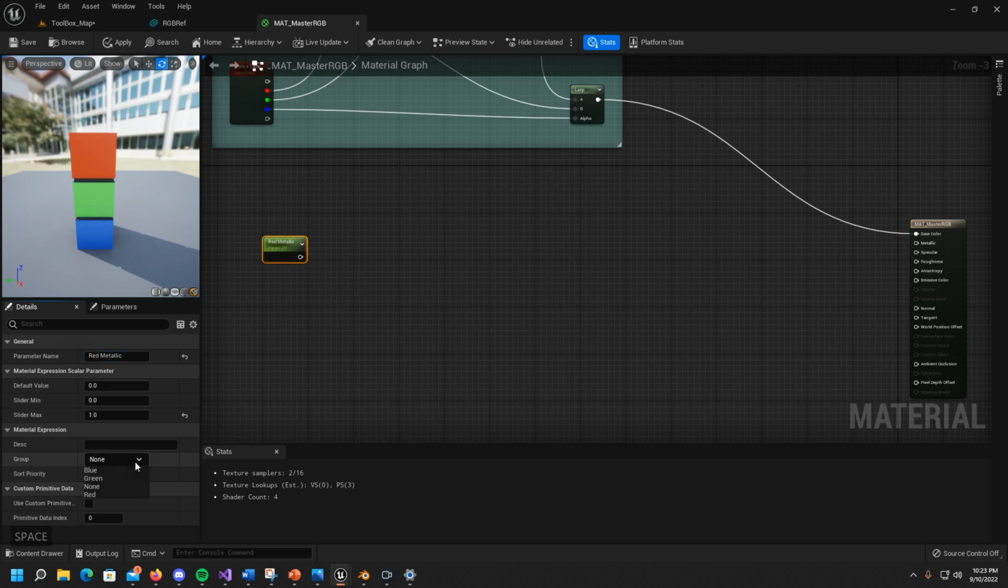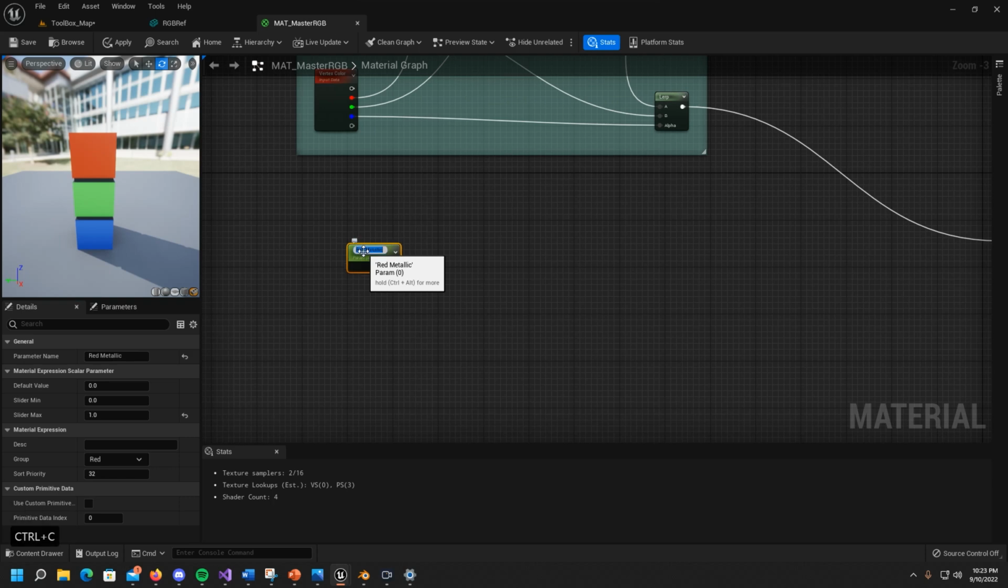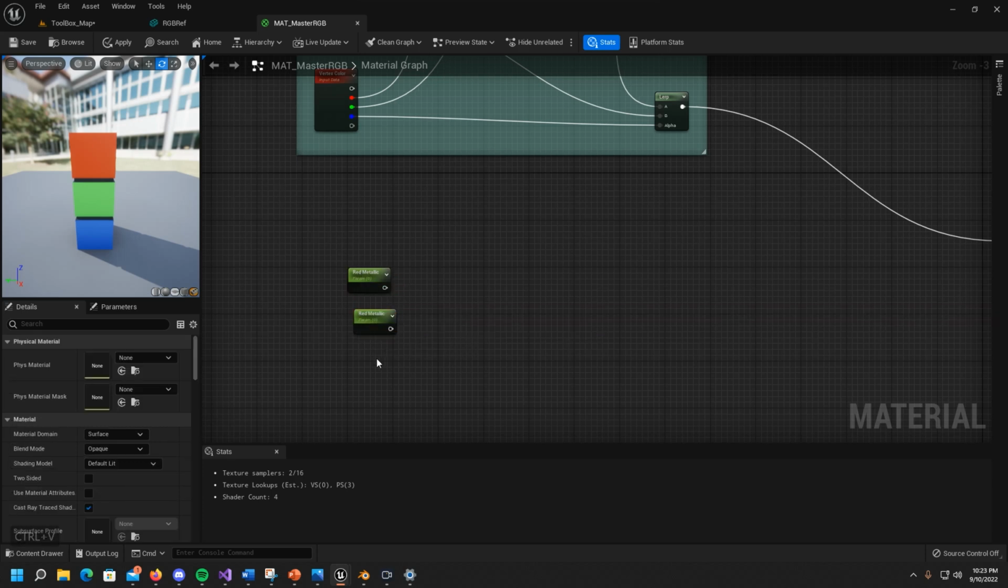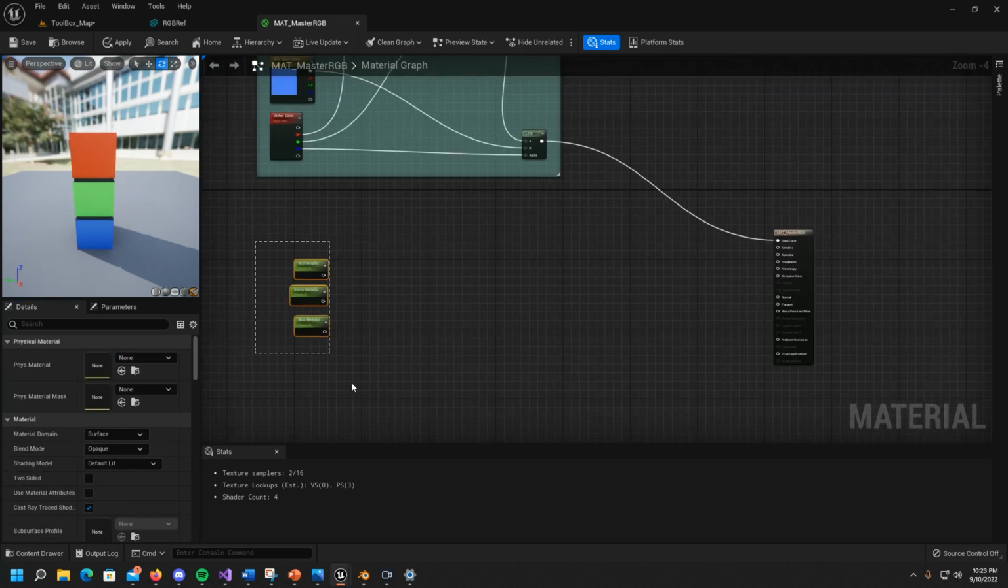That in its correct group. Okay, and then I'll need to copy that a couple of times. Control C, Control V, Control V, Control V. Okay, and then set the stuff. So green, the group is going to be green, and blue. Alrighty.